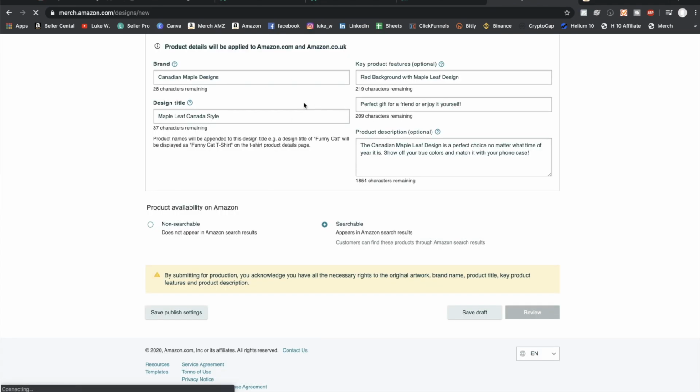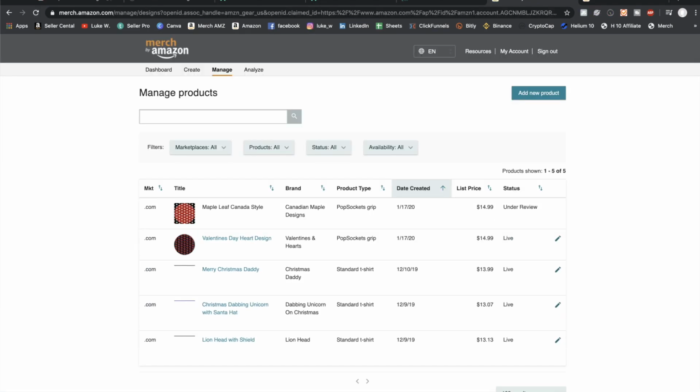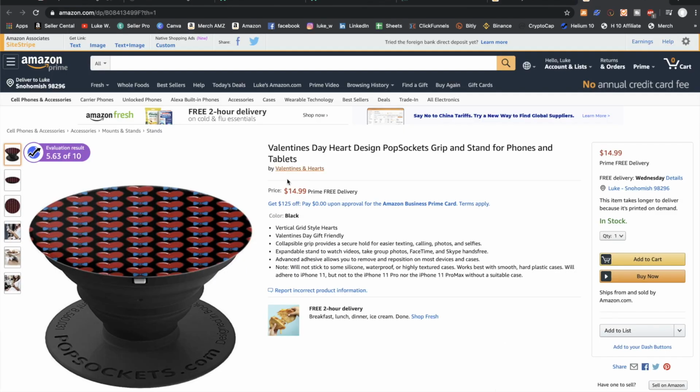And now it's creating my product, and it will take me back to my homepage here where it will say, this is now under review. Once it says live, like I just did this Valentine's Day one right beforehand, I'll be able to click into it and it will just show the circle there. It won't show this crazy background. So this is basically what Amazon will do. It will automatically put all the bullet points for you.